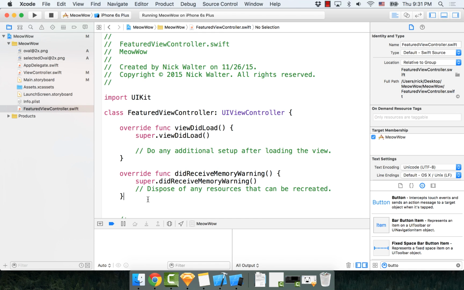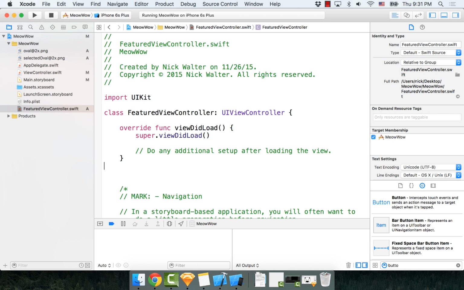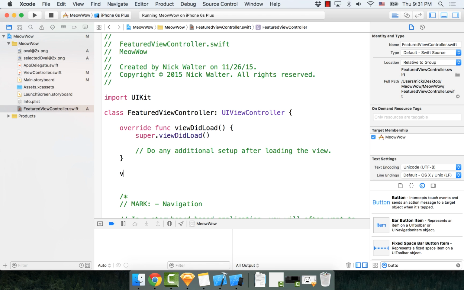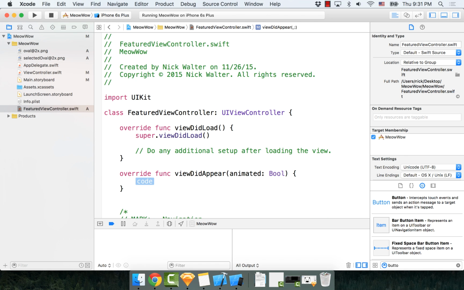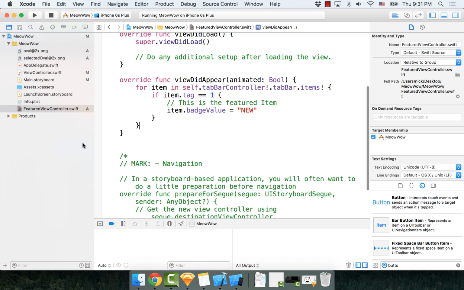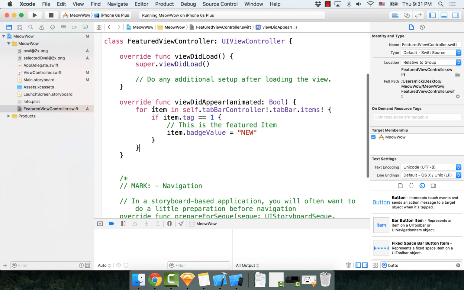And now that we have this, I'm just going to say on the viewDidAppear, this is where we're going to add the code to go ahead and get rid of that badge. So it's the exact same code, except in here, instead of the badge value being new, we're going to make it nil, just to say, hey, go ahead and get rid of that puppy.